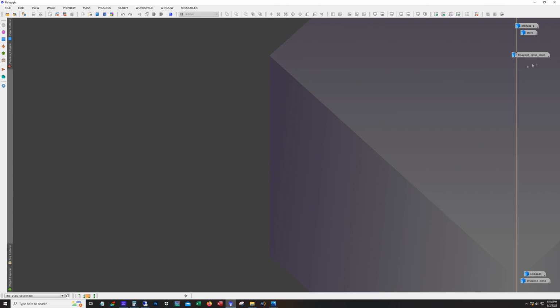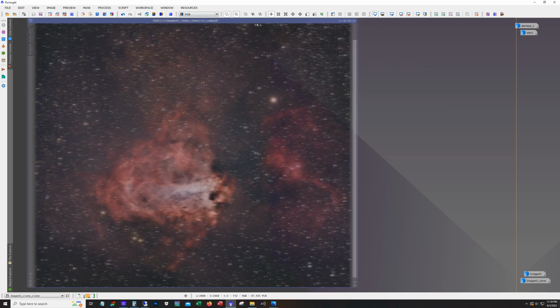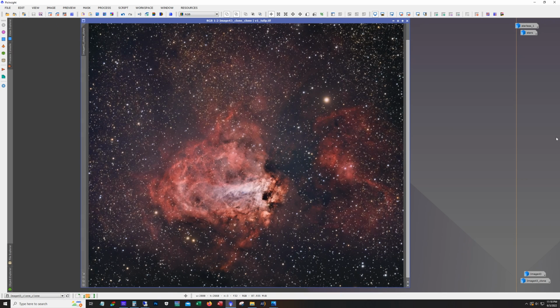And our final image is this right here. I'd love to hear what you guys think on this one. Did I overcook this one a little bit too much or not? I think it came out pretty decent, and it's a good example of what you can get, I think, with that AT-115 EDT and a one-shot color camera such as this ASI 533MC.